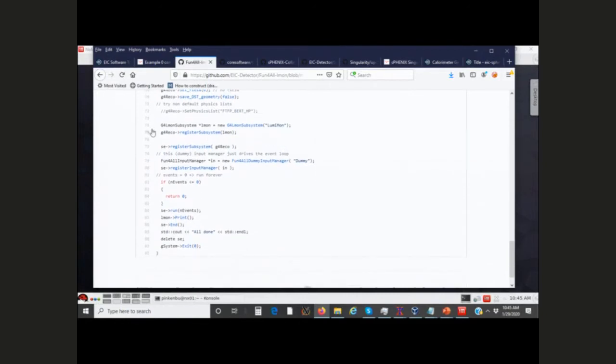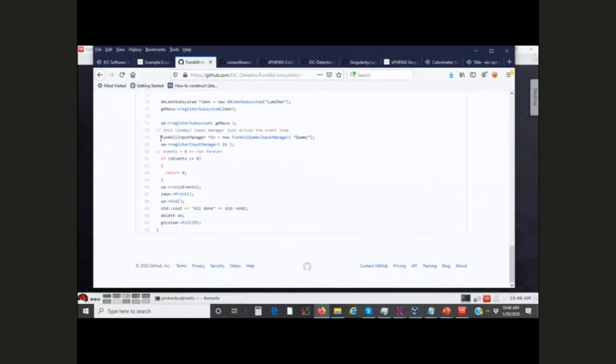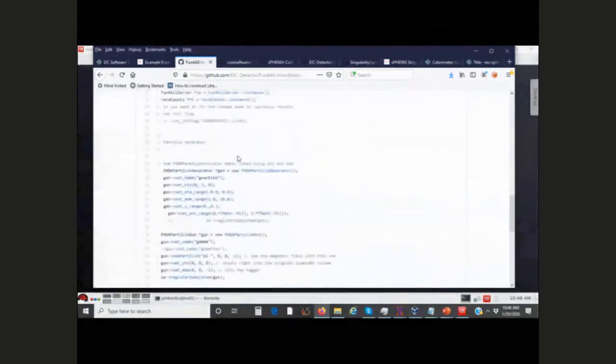Now here's Jaroslav's subsystem, the Lumimon. I register it with G4Reco. Then I tell Fun4All to run G4Reco, so I register G4Reco with Fun4All. That's my input manager, and since I'm using the particle gun, it's just an empty event loop. As an argument, I can give it the number of events.